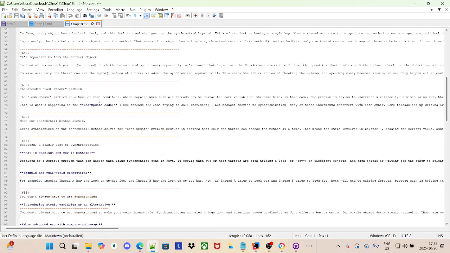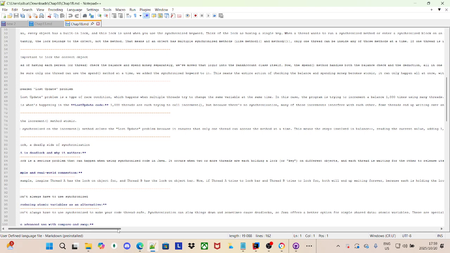Now page 650, they say the dreaded lost update problem. Now we're having the what? The dreaded lost update problem. We have the lost update problem, which is a type of race condition. This happens when multiple threads try to change the very same variable at the same time.